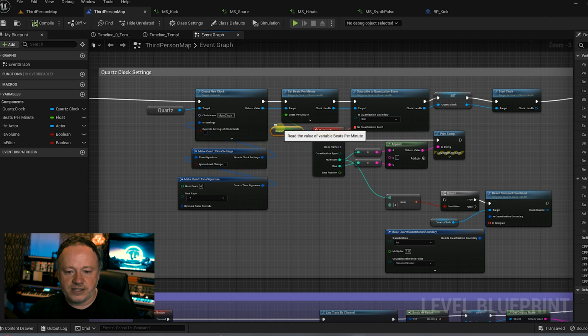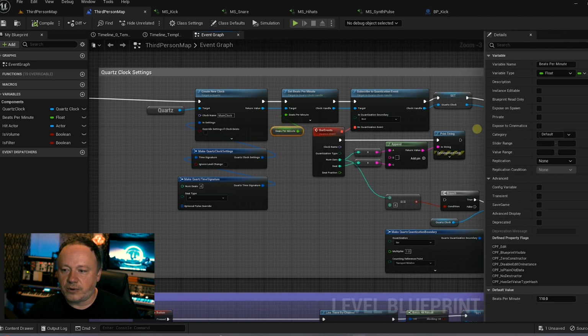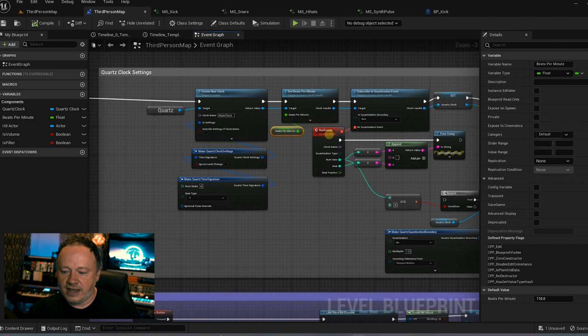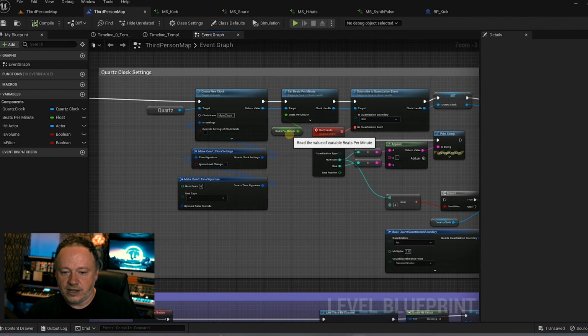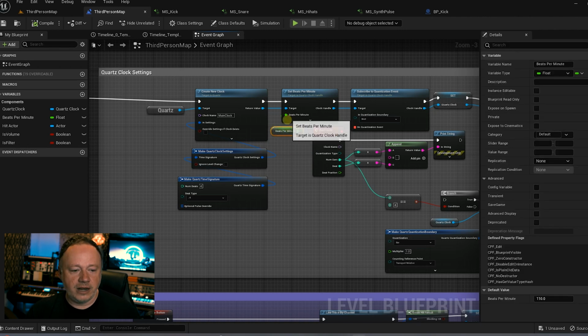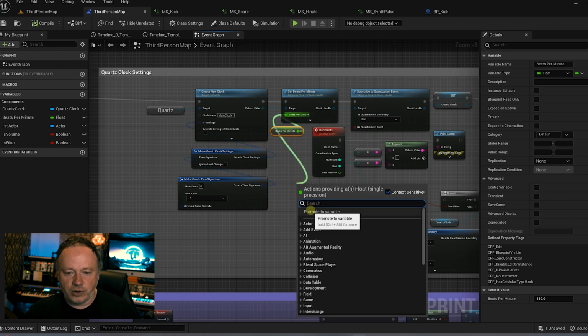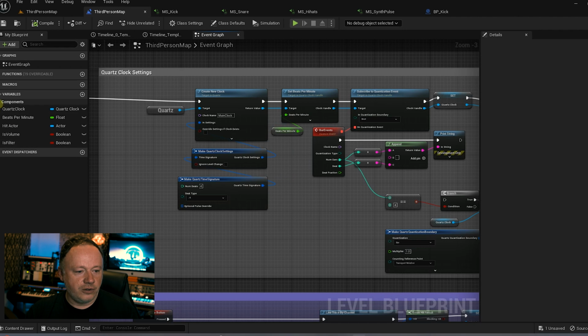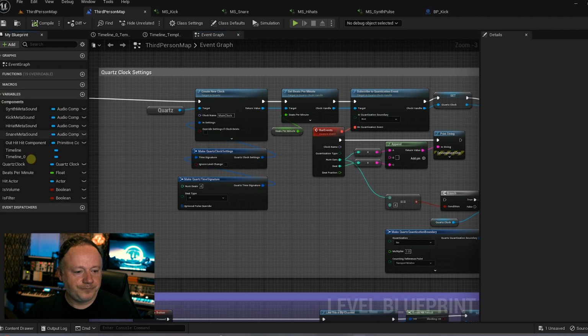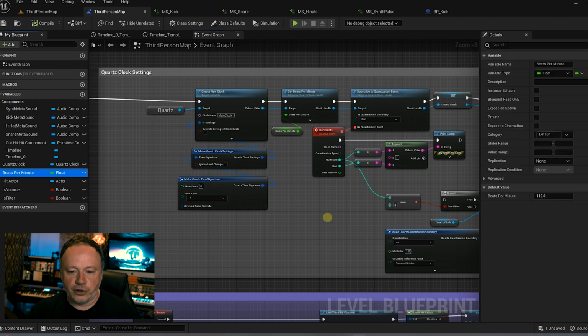Now remember, this is a variable because we want to be able to control that inside the game when we manipulate it. Right now it defaults to 110. I did say 90 earlier. I was wrong. It defaults to 110. If you want it to default to 190, you can just click on it there. So that's our main BPM parameter. And again, the way you create these is you just drag off here and you promote to variable. Then over here, you'll get these variables, and there's our BPM, it's a float.